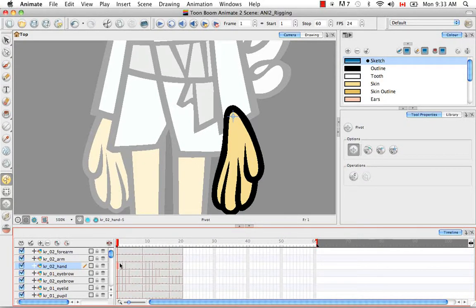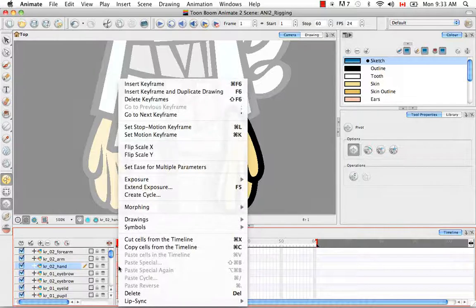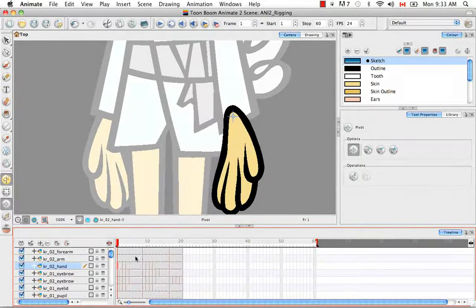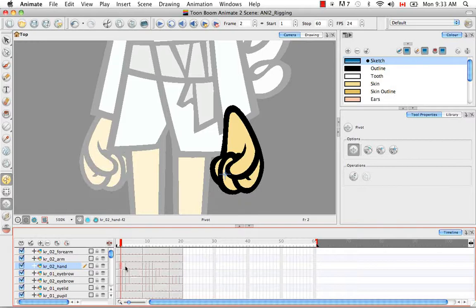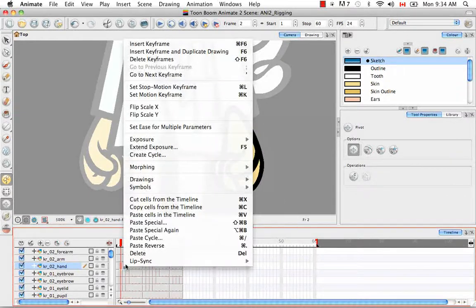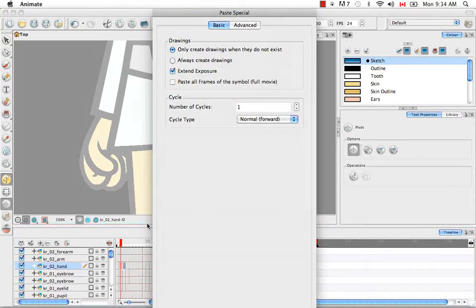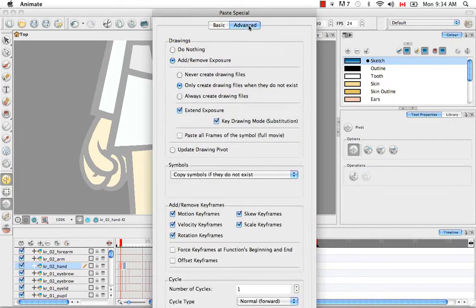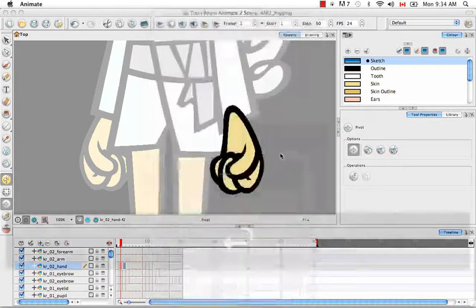So to do this, you simply need to right-click on the cell, select Copy Cells from Timeline, or use the keyboard shortcut Command-C for Mac or Control-C for Windows. Then you can select the next drawing or a set of next drawings, so I'm going to select the next 2, and then right-click again and say Paste Special, or use the keyboard shortcut Shift Command B, or I believe it's Shift Control B for Windows. Then in the Advanced tab, you need to select the option Update Drawing Pivot, and then you can click on OK or hit Enter to validate your selection.